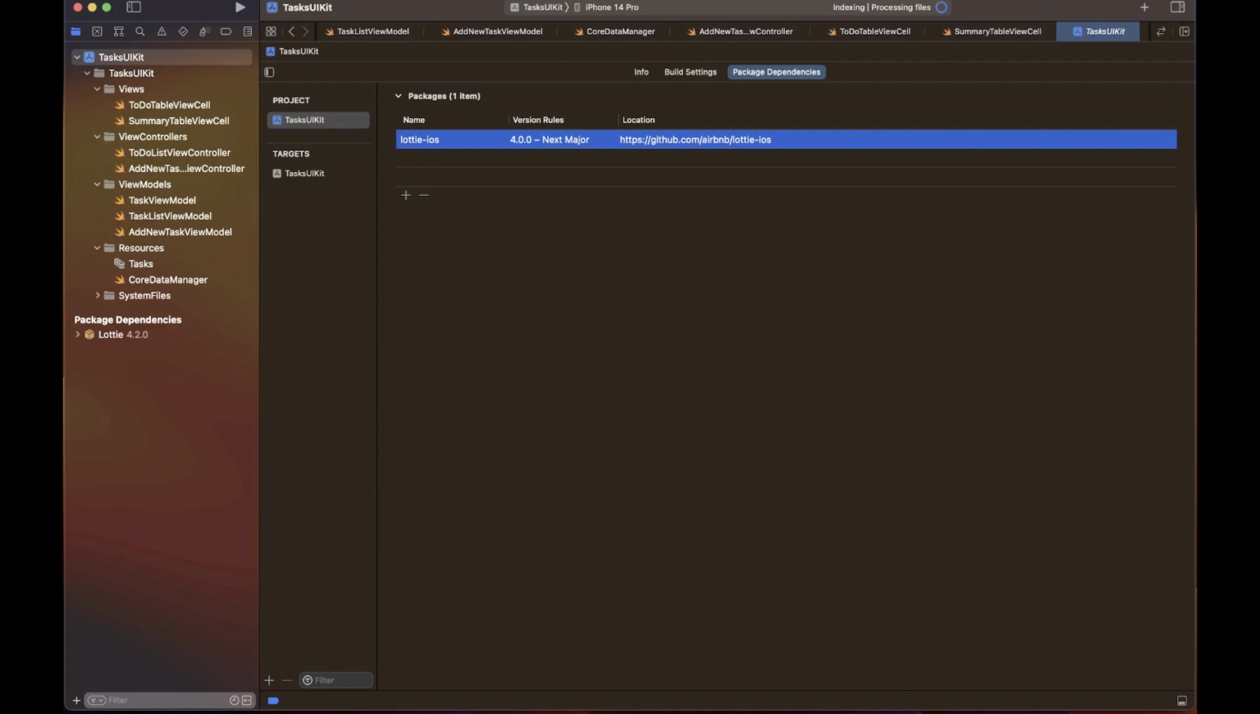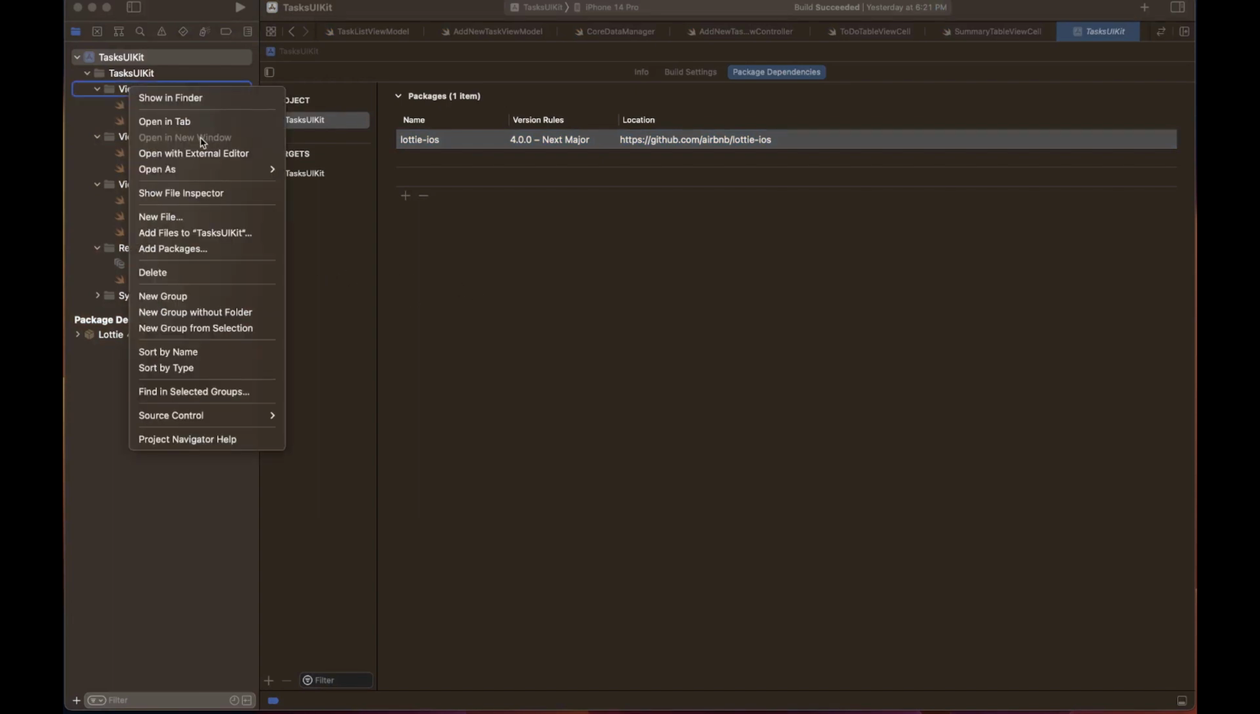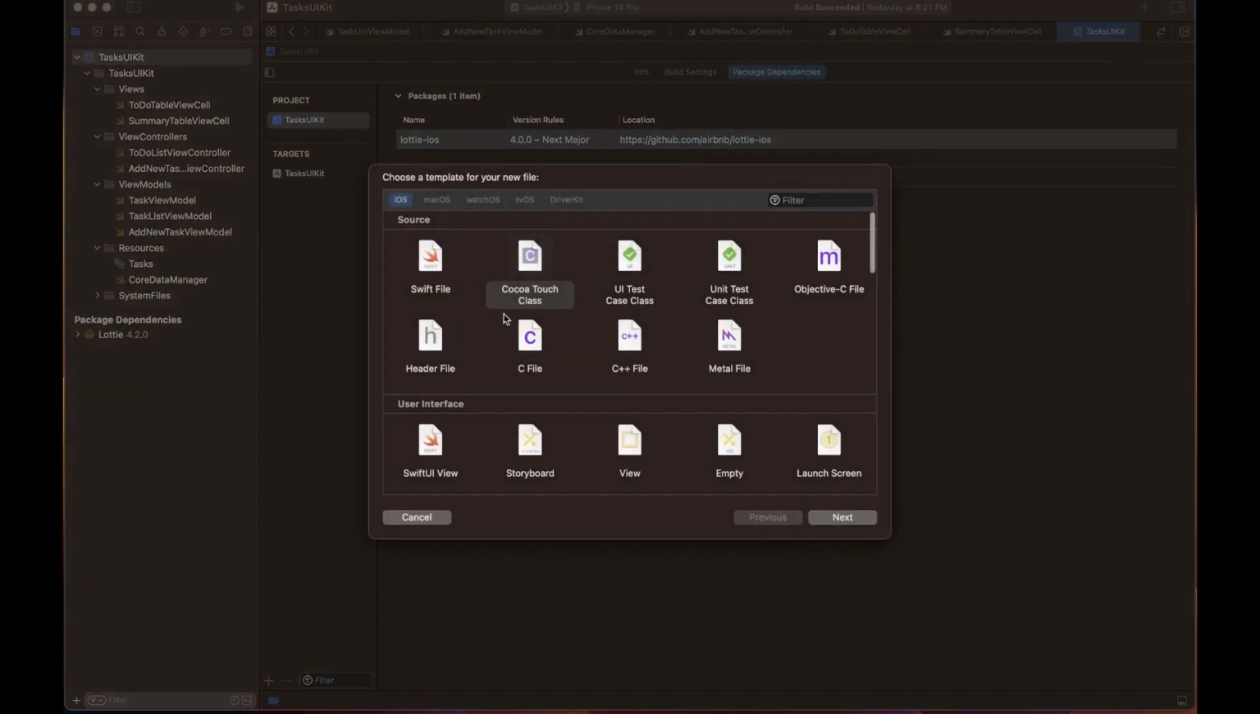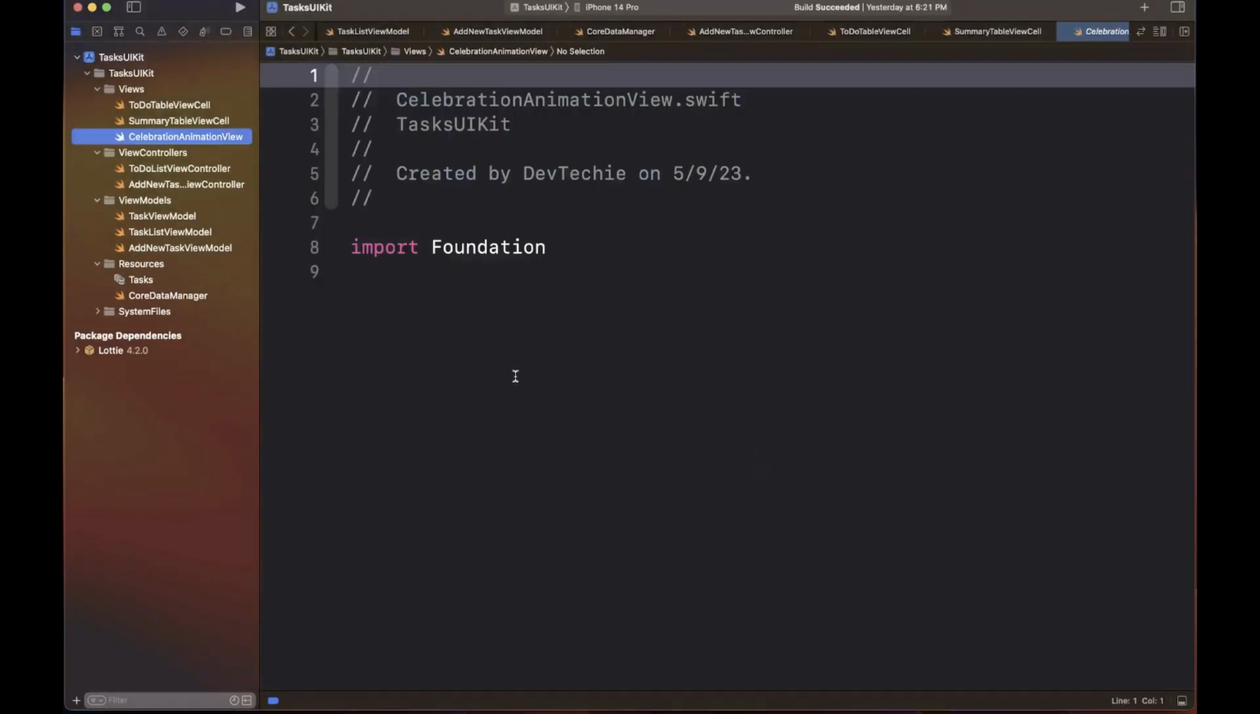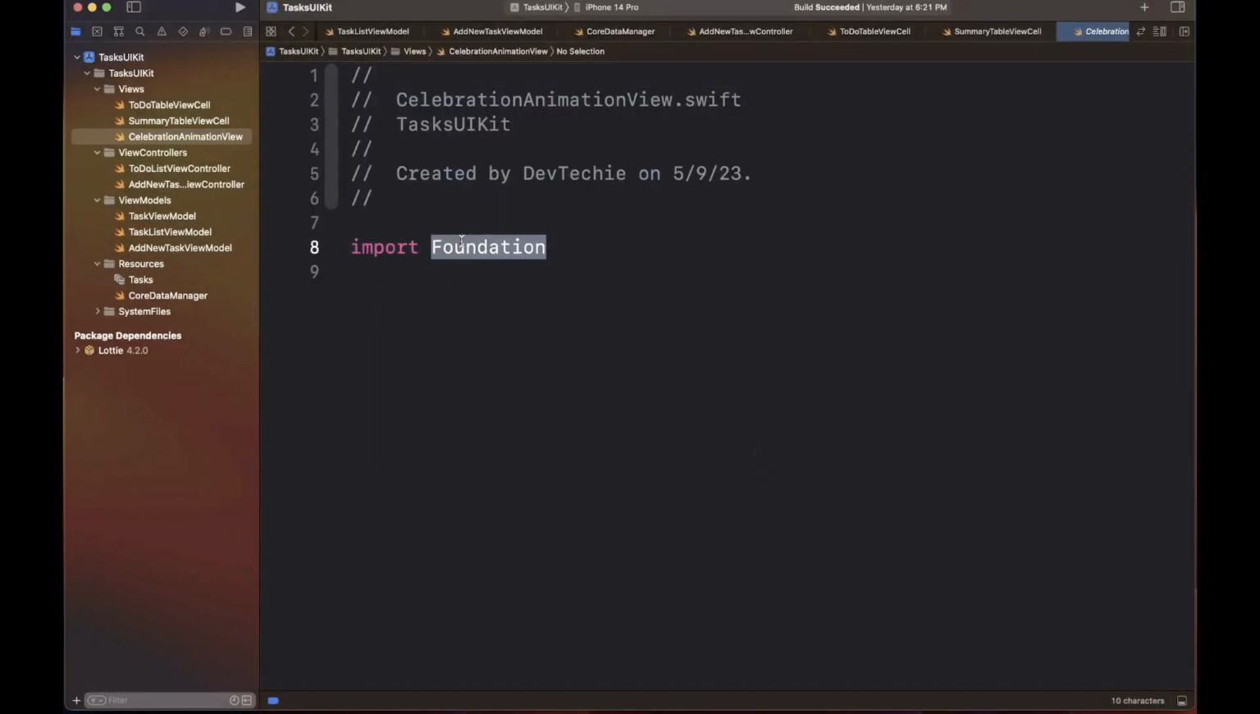So let's go ahead and add a new file. We're going to go into the view and add a new file, and this time we're going to select a Swift file and click next, and name this file CelebrationAnimationView, because we are celebrating the completion. Make sure the target is selected, and we simply create this file. Now we're first going to import Lottie.